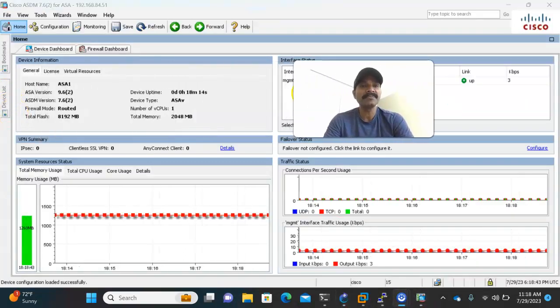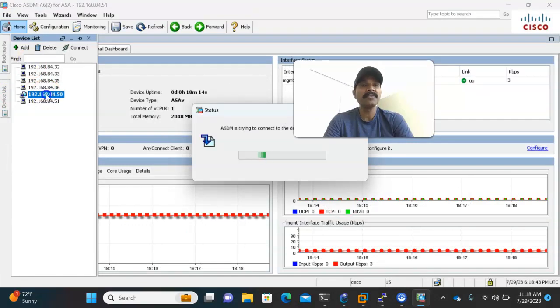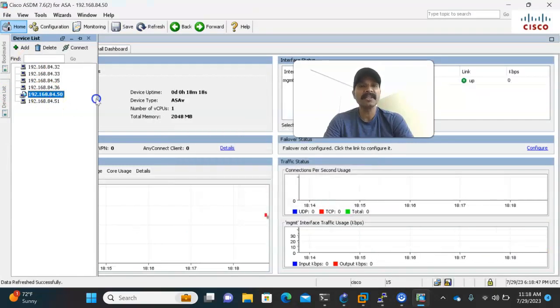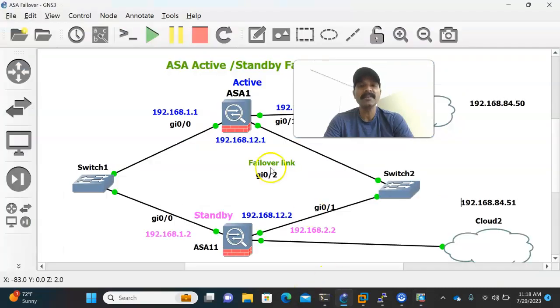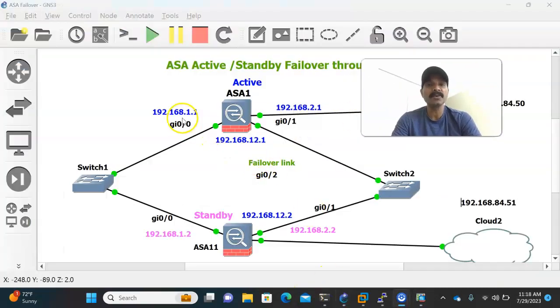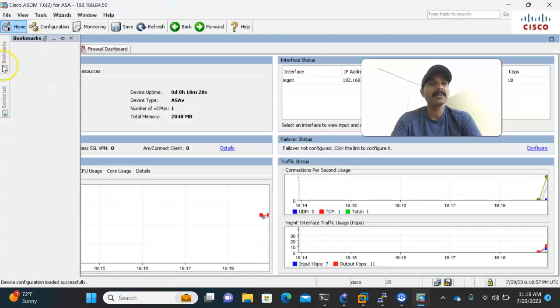So this is my 84.50, the primary configuration, that is the active firewall configuration. Now let us go ahead and configure these interfaces, that is the 1.1 and 2.1 interfaces, and additionally I have to configure the standby IP on the primary firewall itself. Let us go here.